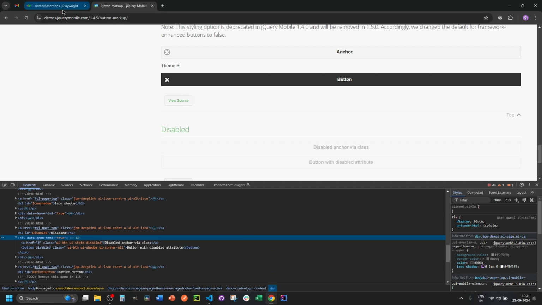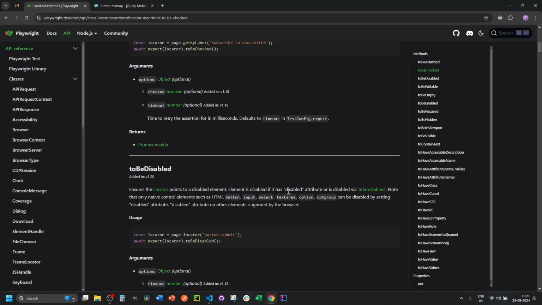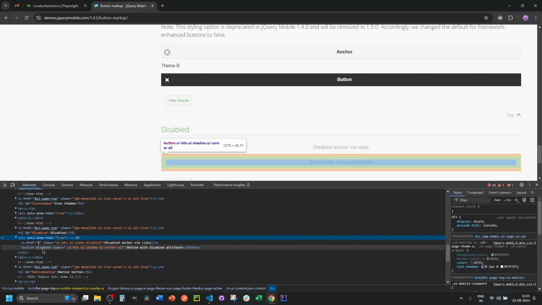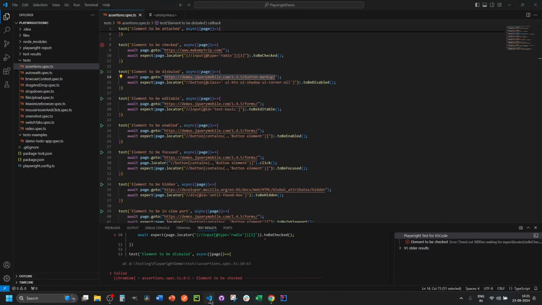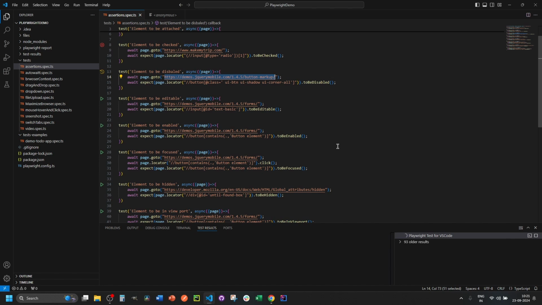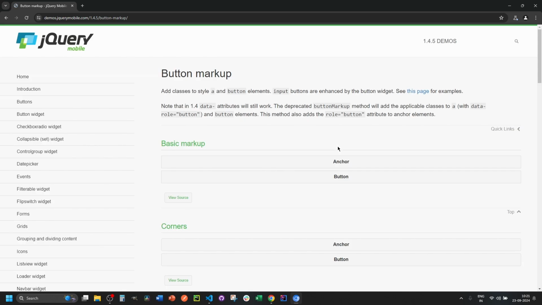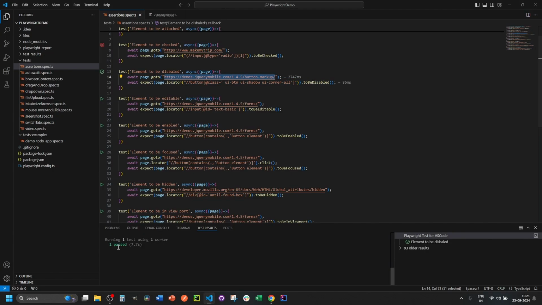If I go to the documentation, here you can see an element is disabled if it has the disabled attribute. If we look here, it contains a disabled attribute. So let me run this, and it should pass. You can see one passed.